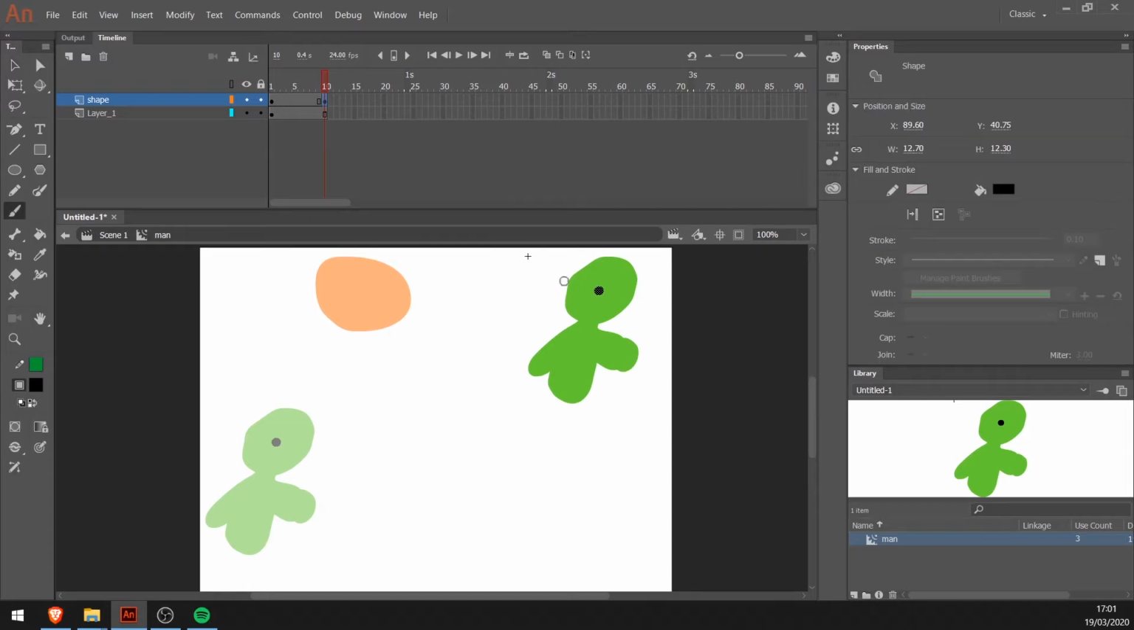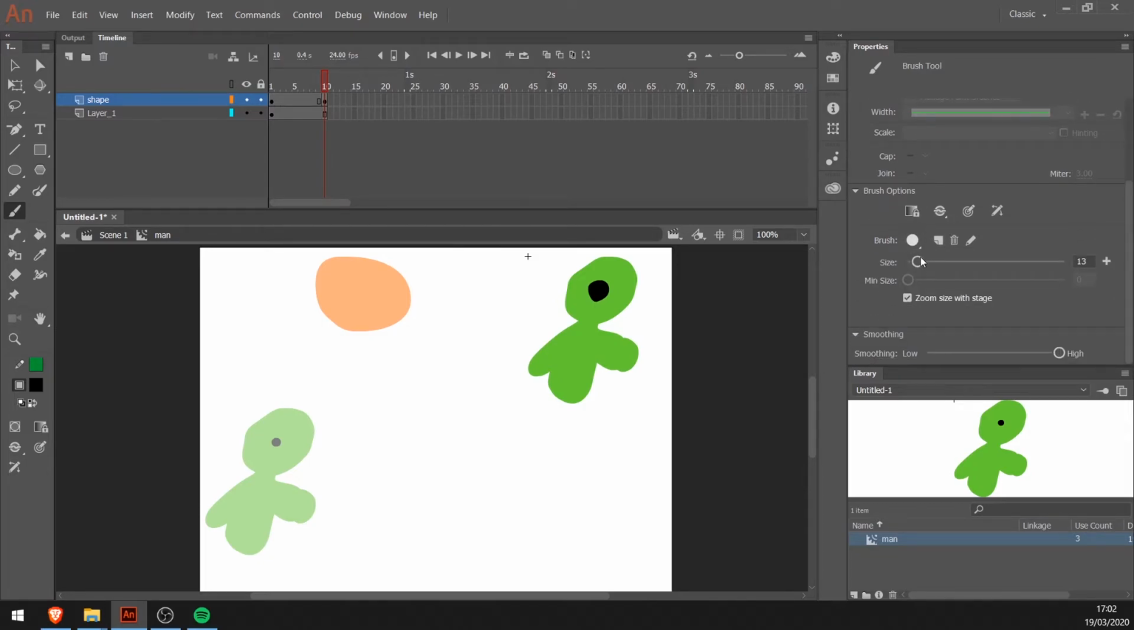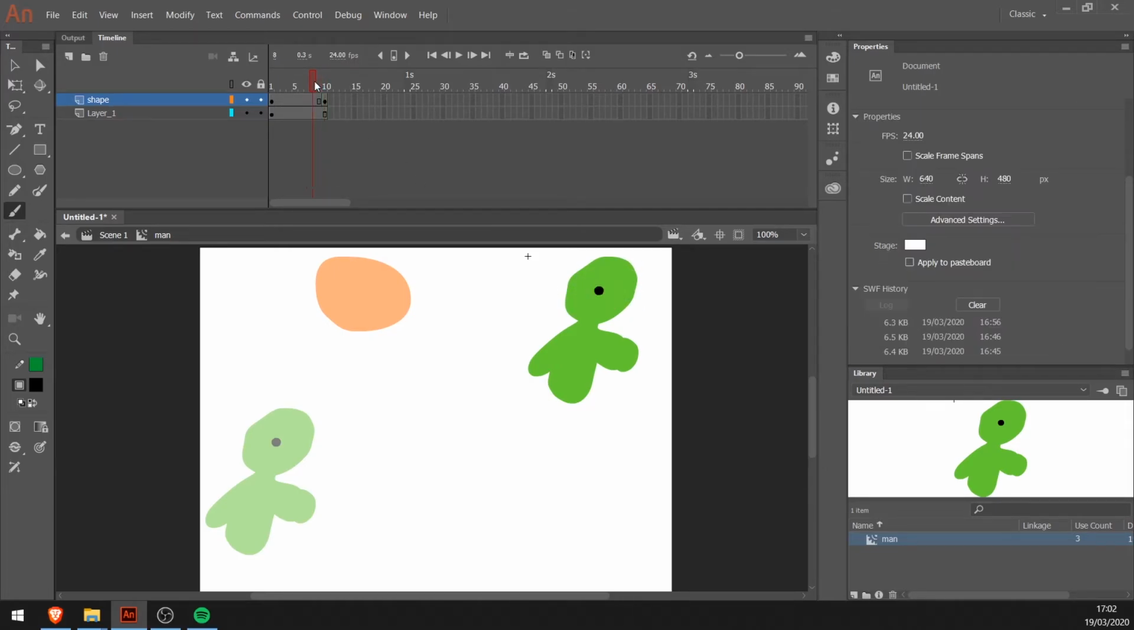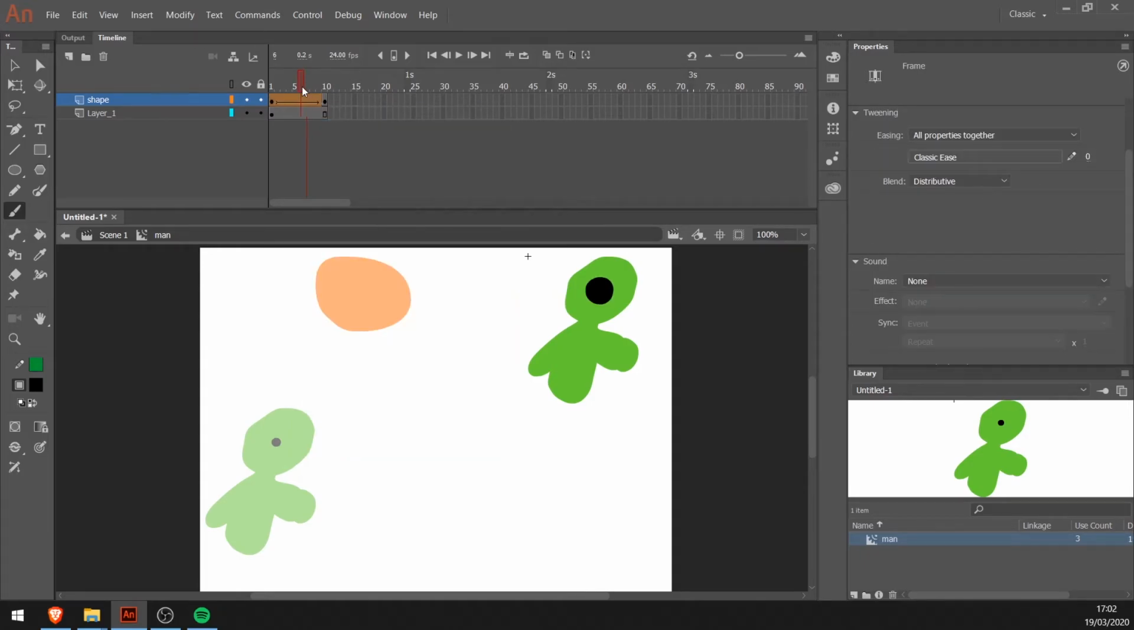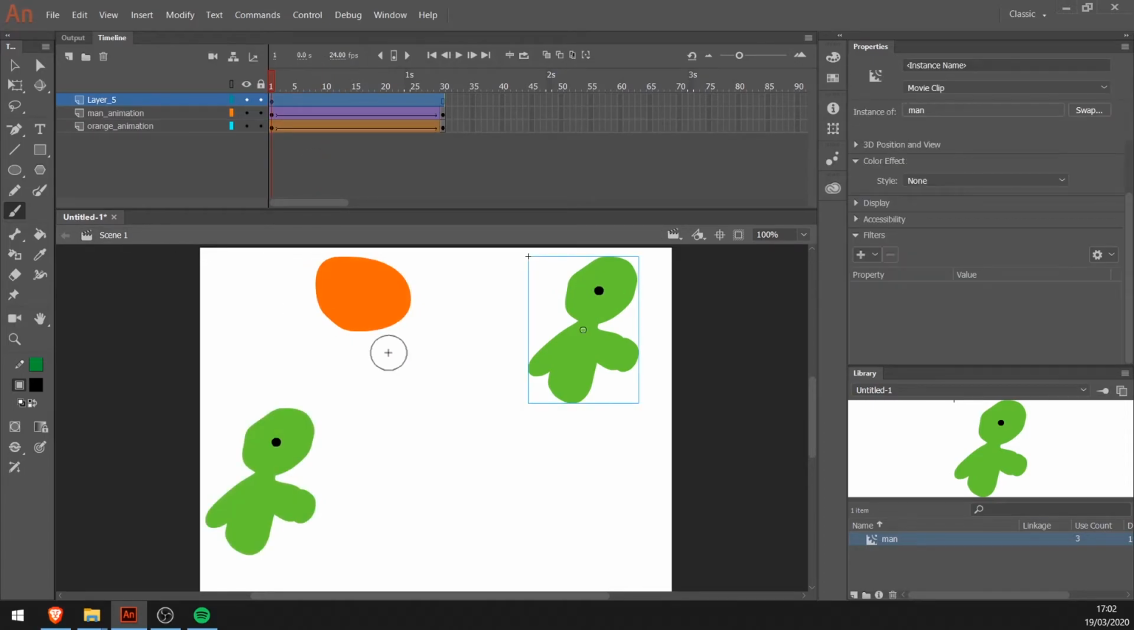So I want this animation to be bigger, okay? So actually I can just come here and make it bigger. It will be easier. So I want this animation to happen, and I will create here a shape tween, and this is my animation, and this animation will be played here, okay, in both.